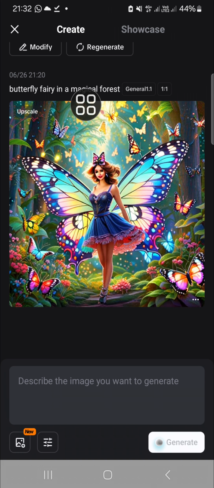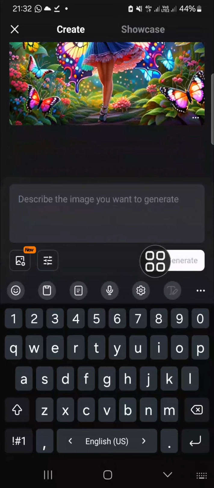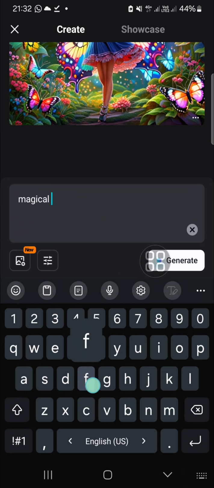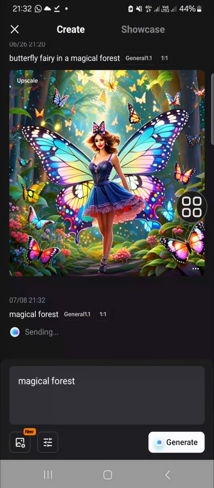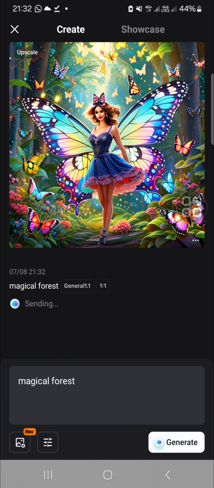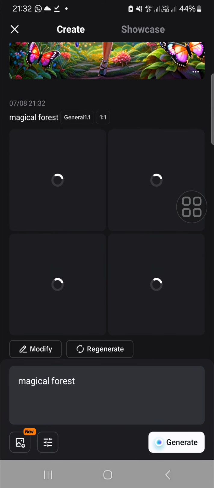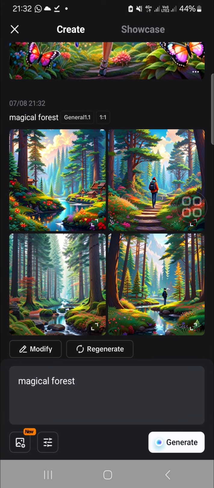And here you will be able to create an image you want. You just need to describe the image you want to generate. For example, I'm going to create a magical forest. Okay, then we can click on generate, and we have to wait for a moment until the image has been generated. There will be some options for you and you can choose the image that you like. I'm gonna go with this one, guys.